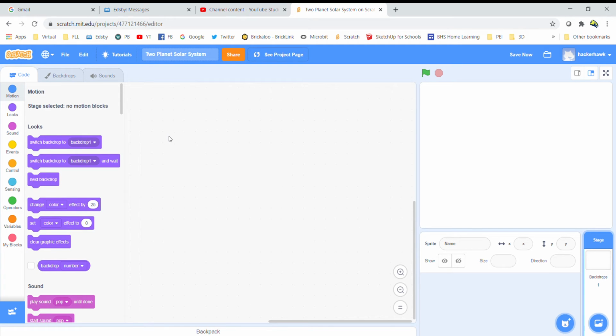Hey everyone, so today we are going to look at making a Scratch program for a two-planet solar system. Basically, we're going to be doing Earth and Mars. What I've done already is I've named my project Two-Planet Solar System. And I've also gotten rid of the cat.